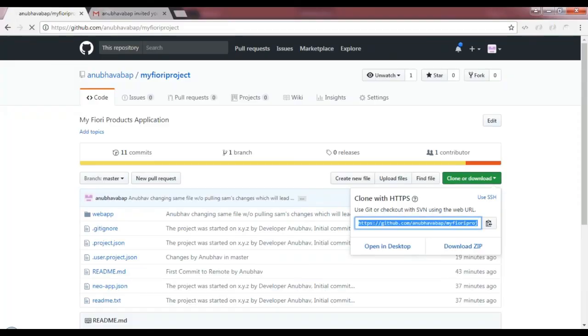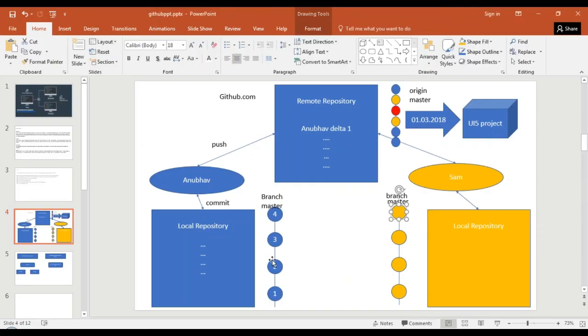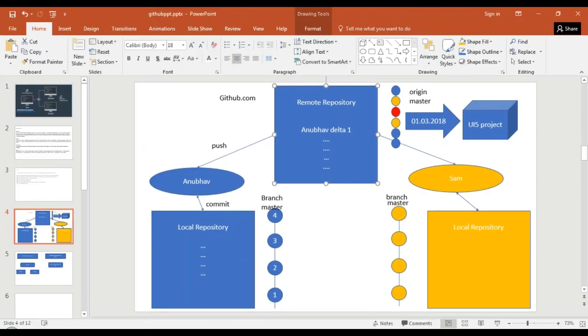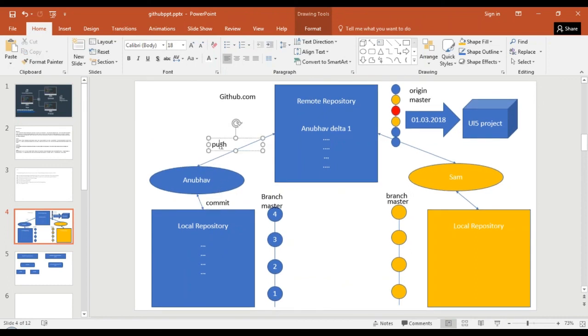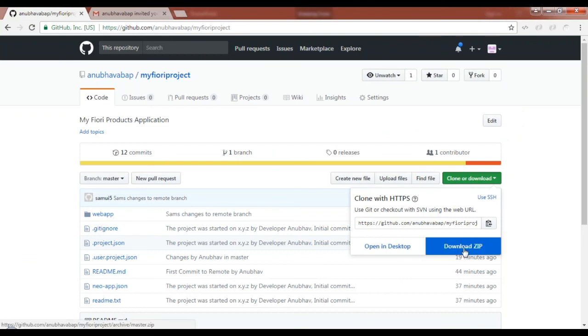You have learned how to work with GitHub with two developers working together in a single project. We saw the process of creating a local repository, creating a remote repository, what is a commit, what is a push, what is a pull and rebase, and what is a fetch. We also discussed that after a certain milestone is achieved, you can export the project as a zip file and deploy it to your gateway system. So you can directly do it from GitHub. Come here and you can see download zip, and that's what you give to your ABAPer to deploy it to your ABAP system.